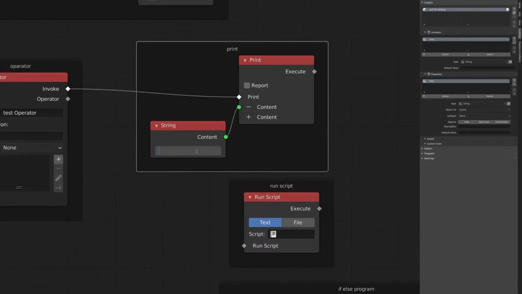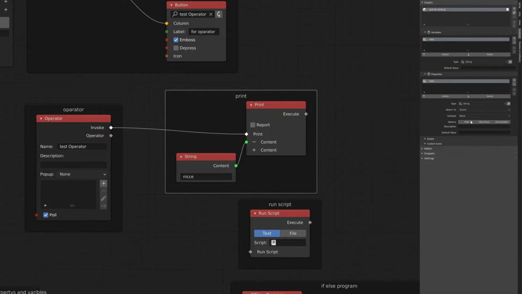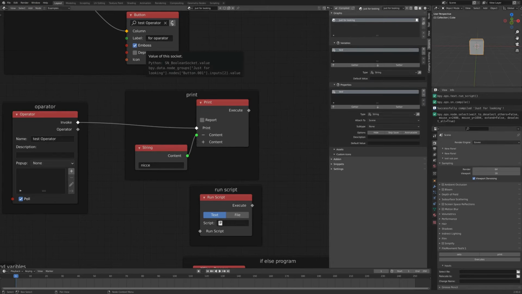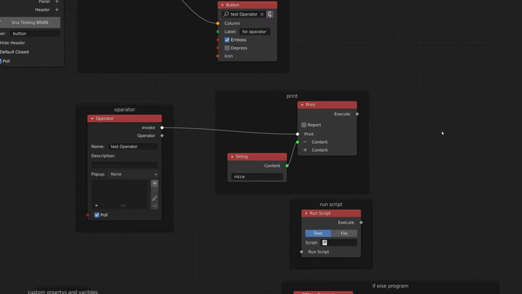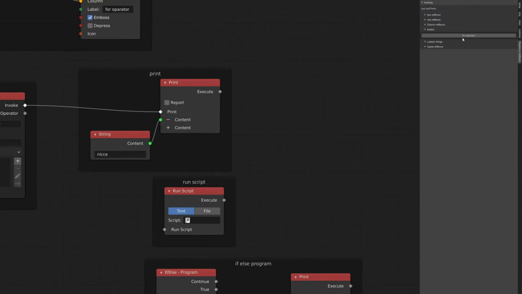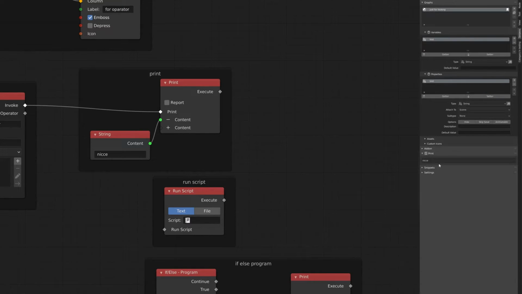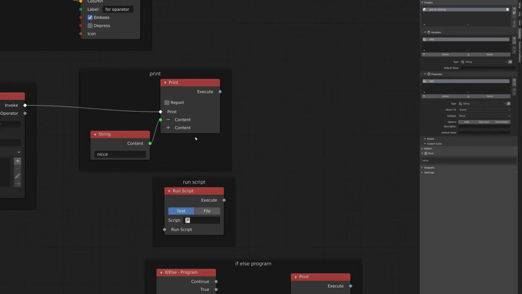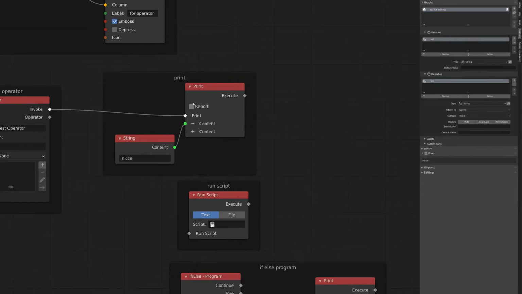So anyway, it will print this in here, or the console, but I don't have the console open right now. So if we point, it will say nice. It says it there, and it also says it in the console, as you can see. So that's a pretty cool node. What is this button? We're gonna figure it out. Report. This makes it a warning.